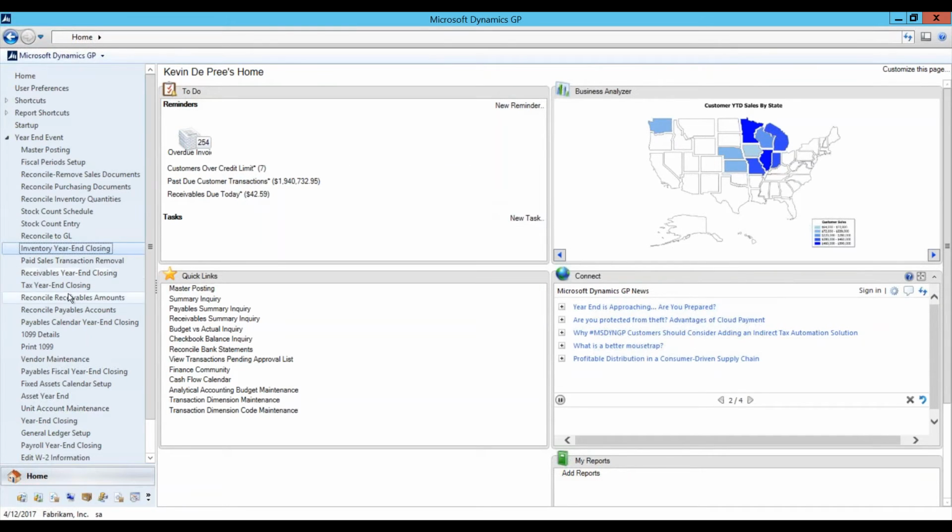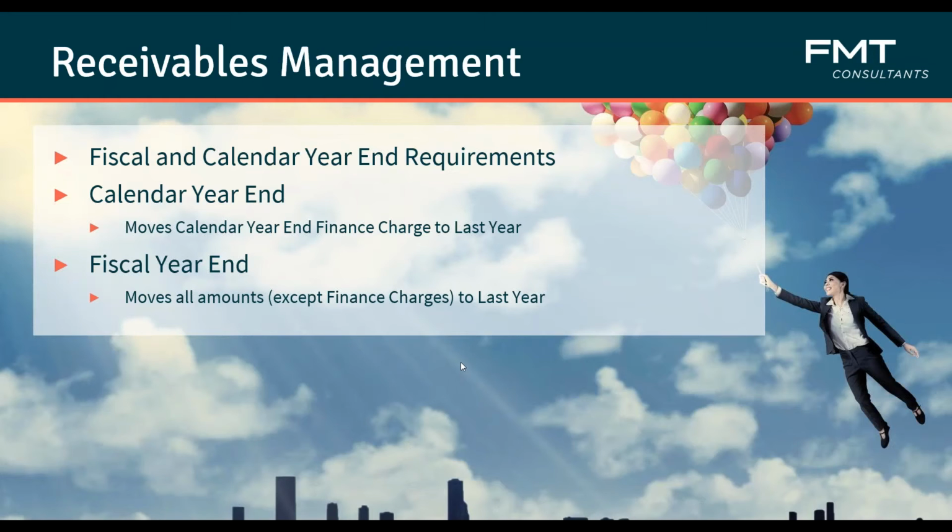So with that, let's move on to our next section here, and it's the Receivables Management module. This is where there's both a fiscal and a calendar year-end requirement, and you can see what the calendar year-end does and what the fiscal year-end does. This really just moves these balances, within the customer summary windows, from one place to another, from the current year to last year, etc.